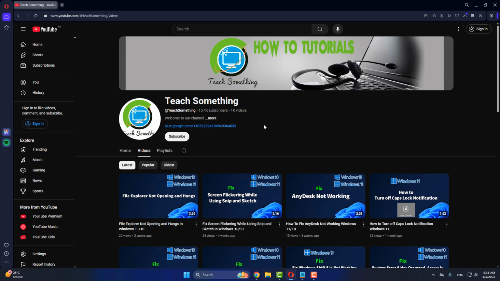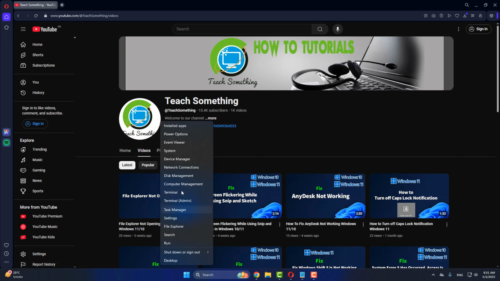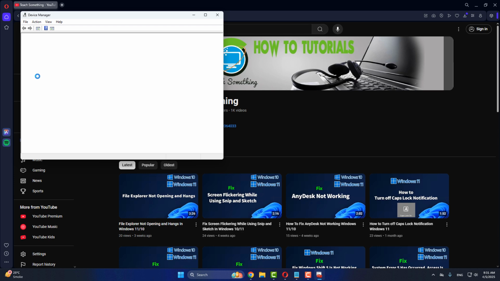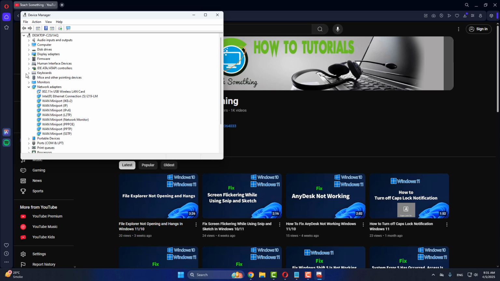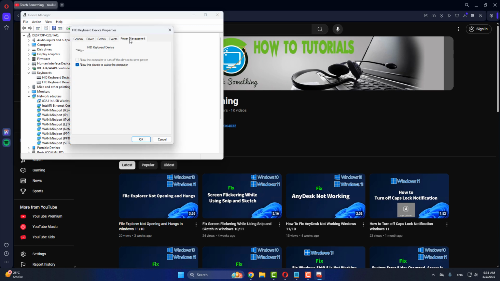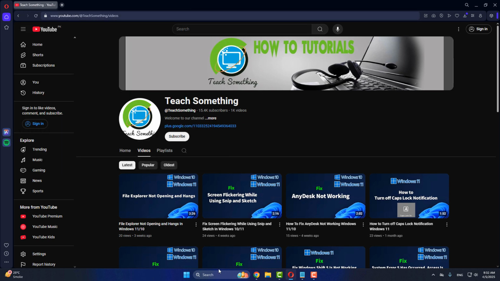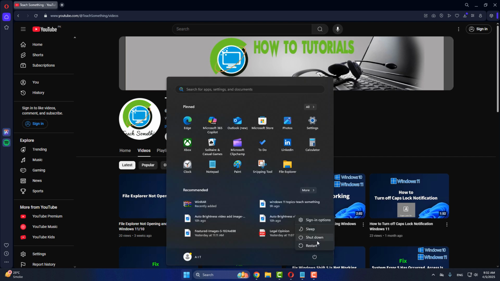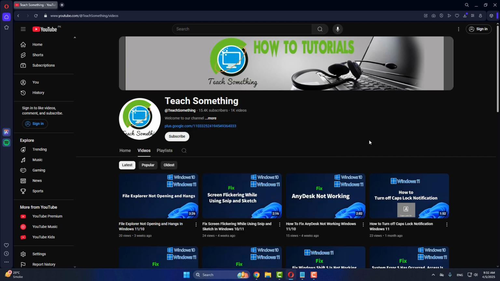The next method is that right click on the start menu and go to your device manager. After that, go to keyboard, select the keyboard, right click, go to properties, go to power management, and after doing this, uncheck the option allow the computer to turn off this device to save power. So in my case, it's automatically hidden. So if it is checked, then uncheck it. Okay, click on the OK button and close it. After that, restart your computer, and I'm sure that after restarting your computer, your problem is fixed.